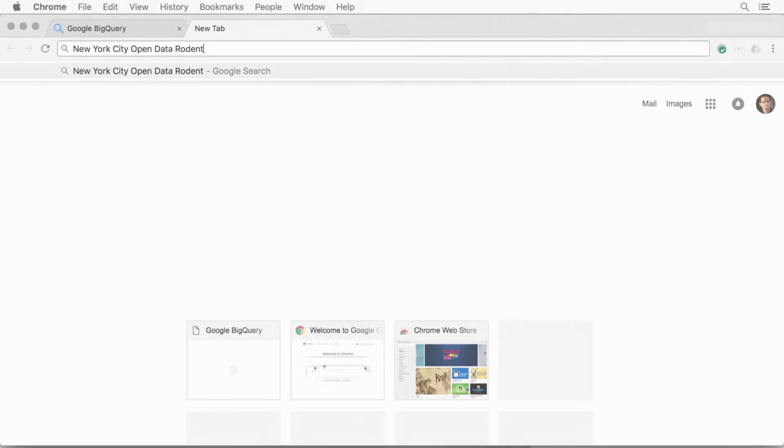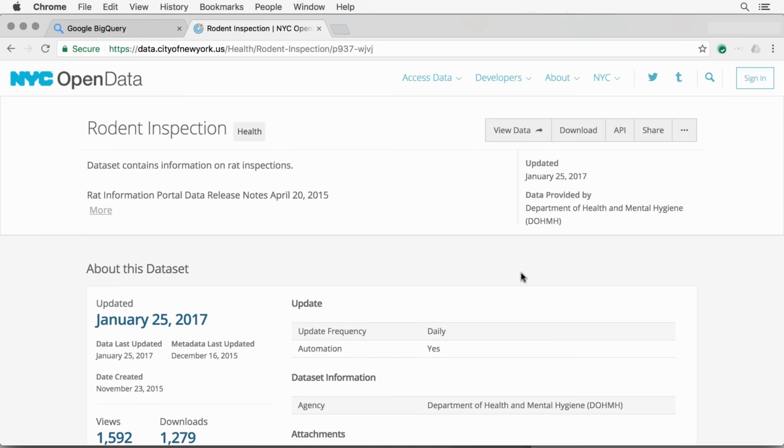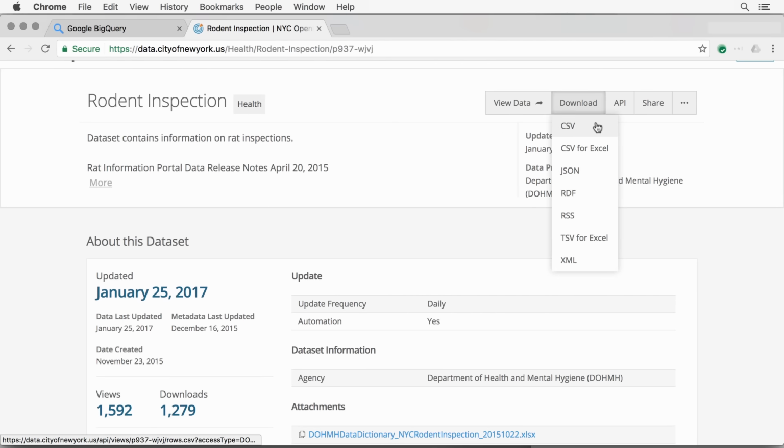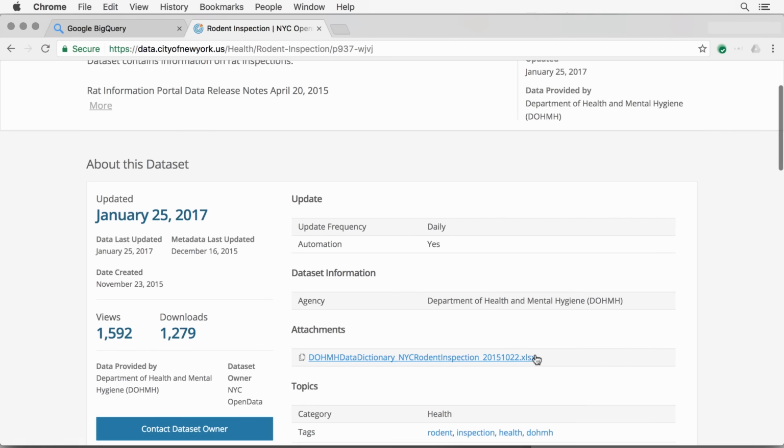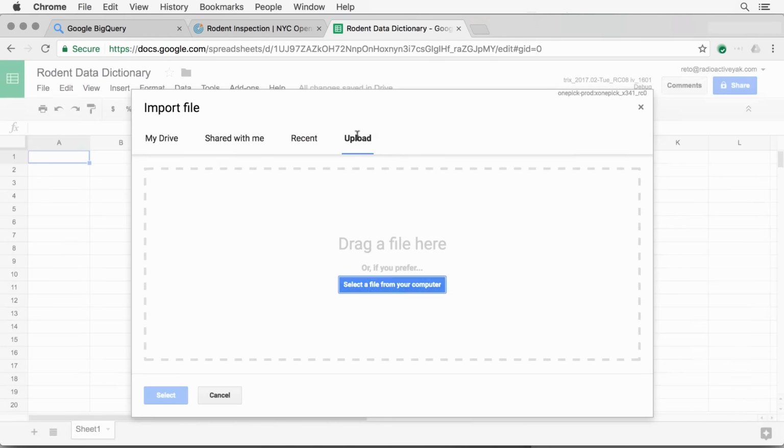New York City Open Data Project includes this table of rodent inspections across the 5 boroughs. We're going to load that data into BigQuery. We'll start by downloading the CSV file, and while we're here, let's grab the data dictionary and import that into Google Sheets so we can use the schema.